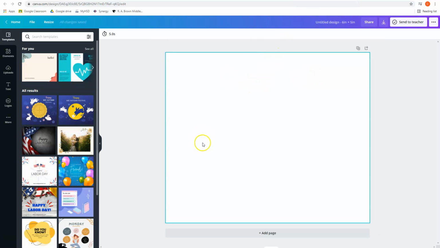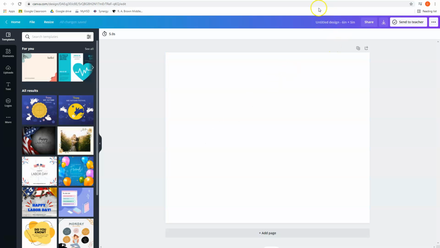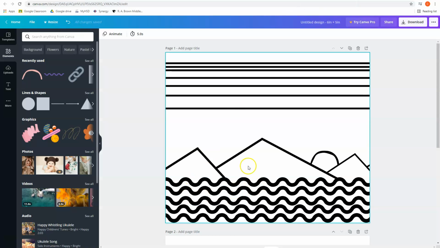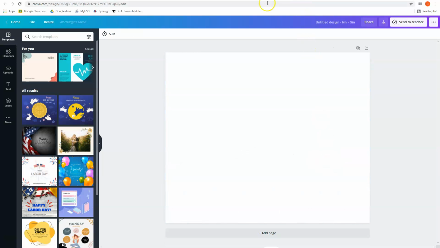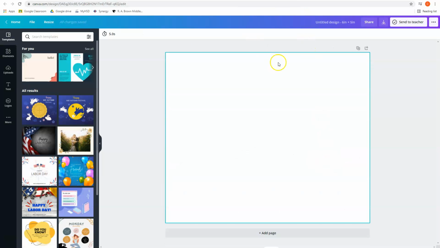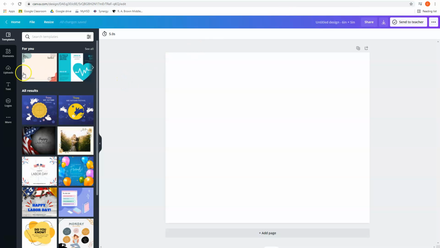And now you need to think to yourself, okay, what kind of landscape do I want? Do I want mountains? Do I want hills? Do I want a body of water? Do I want trees? What do I want? Well, I really like having a body of water and mountains, a sky, and a little sun right here. So let me show you the basics of how I did that. This is just a tutorial that shows you the basics. You will need to come up with your own design and make it your own, okay?